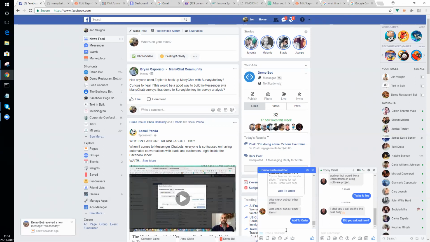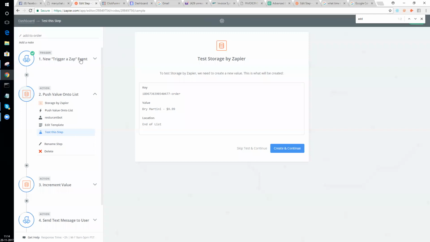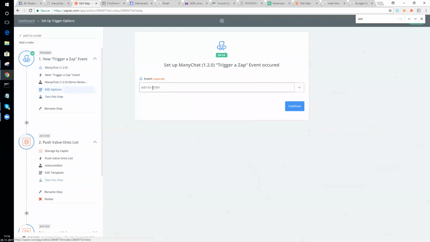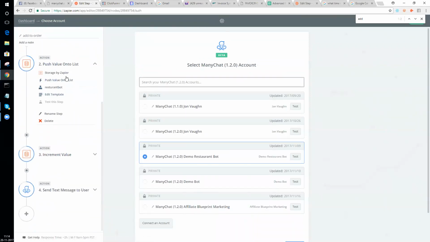So anyways, in the flow right now, you hit that yes, and whenever you hit that yes, it triggers this zap right here. You can see that it's triggered this add to order zap from this demo restaurant bot. Now what I do is I use Storage by Zapier, and I push a value onto a list because I want to store a list of items. That list of items represents your order.